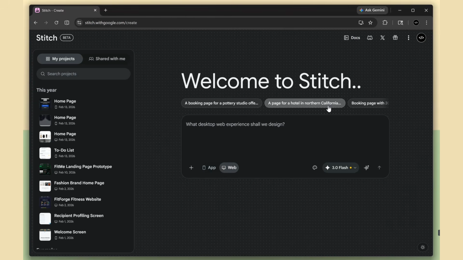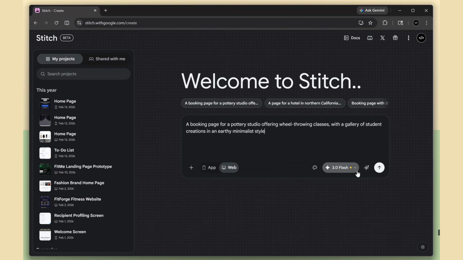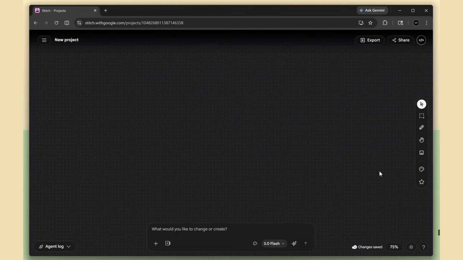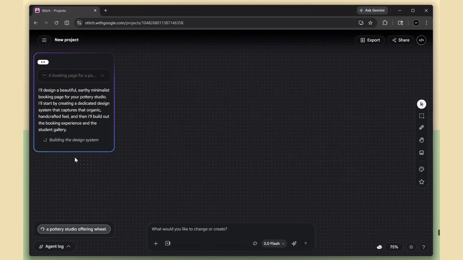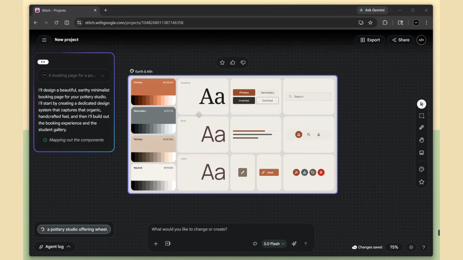Let's get started. Here, I am selecting the Web option, and for this demo, I am using one of the suggested prompts. Once I submit it, you will notice a completely different project page in Stitch. At the bottom, you can monitor the agent logs in real time, and you also have the option to run multiple agent chats. I will show that shortly. And here, once it analyzes the prompt, it starts by creating a design system.